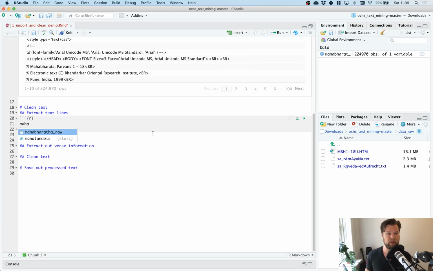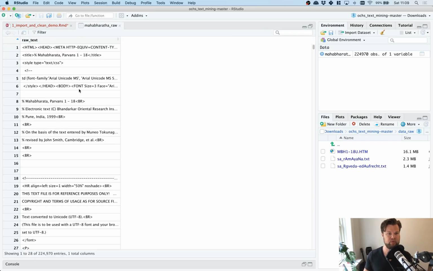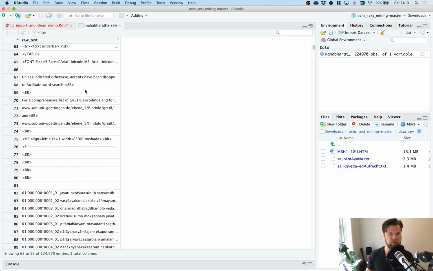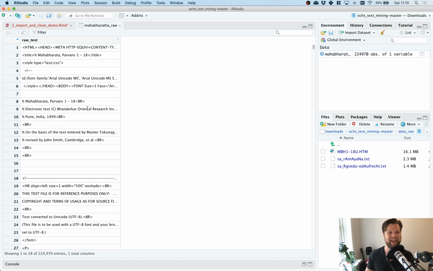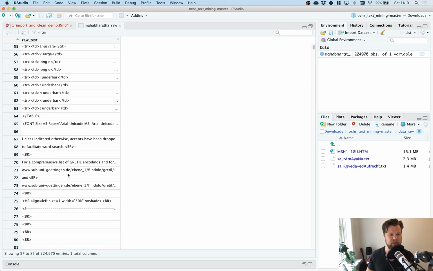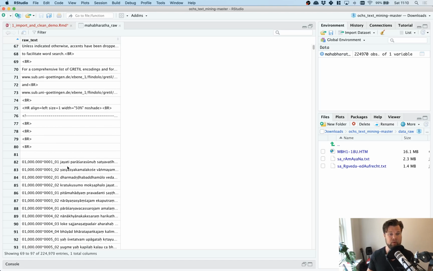So one thing that we will see, I'm just going to write view, and that's going to open up this sort of scrollable view of it, and we can see that we've got all of this information here at the top that we don't really care about. We only, for our current purpose, care about the lines or the rows here from row 82 onwards.